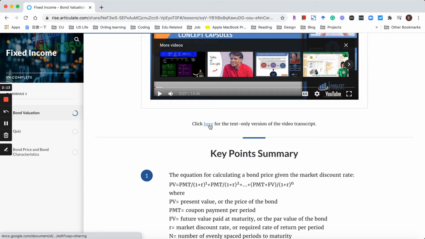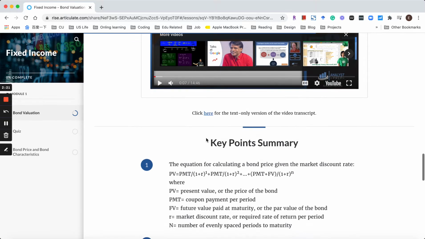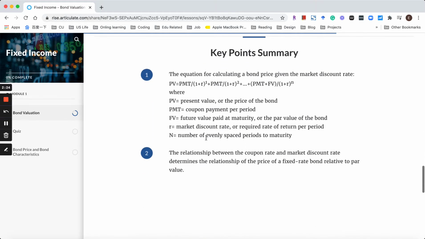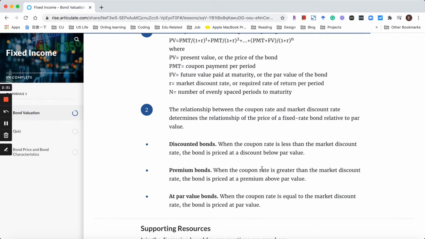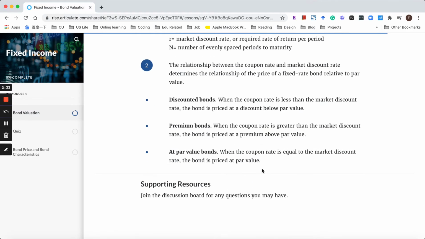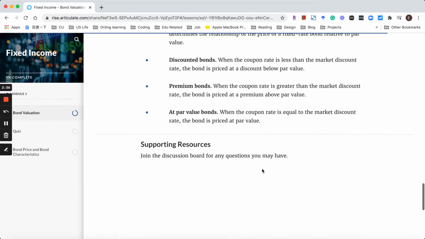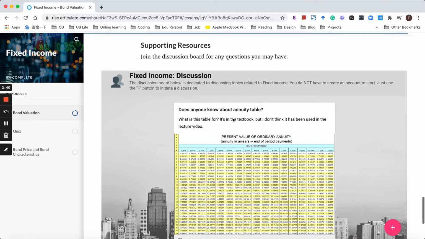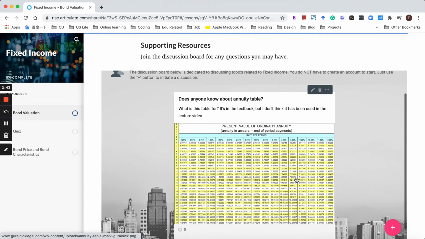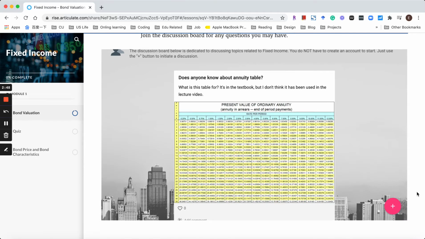And here is a text-only version of the video transcript, so that all the students with different abilities can access the content. And then at the last, there is a key point summary that summarizes the key points of this module. It's easier for students to recap and to make notes. And also there are supporting resources and a discussion forum for the students to be involved in social collaborative learning.